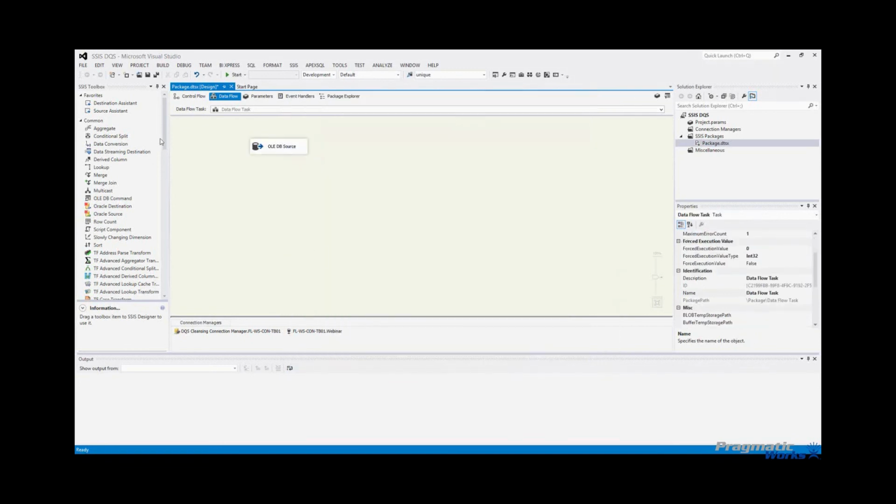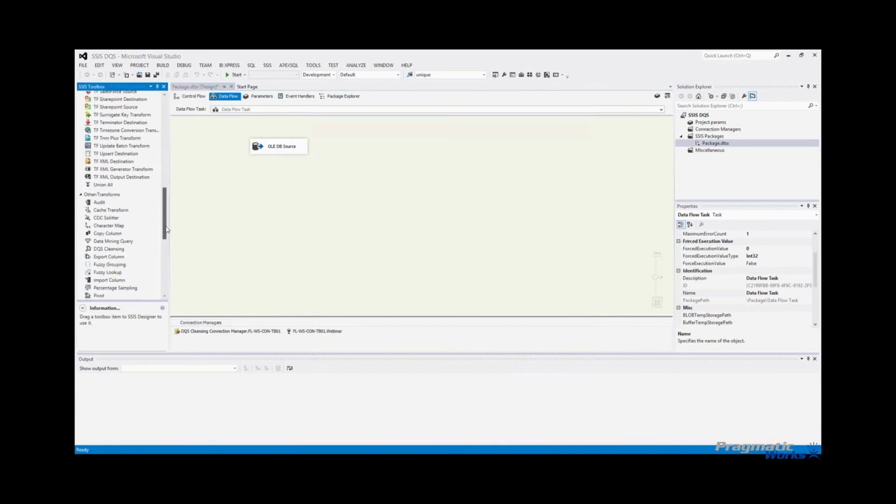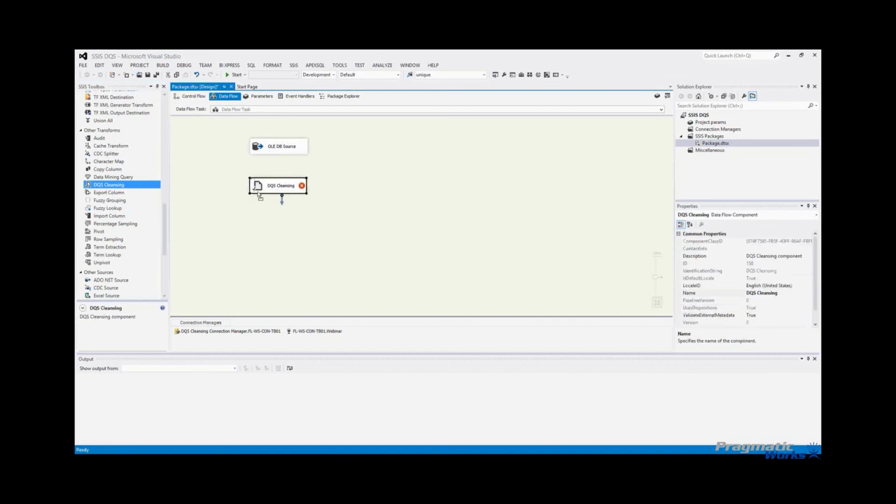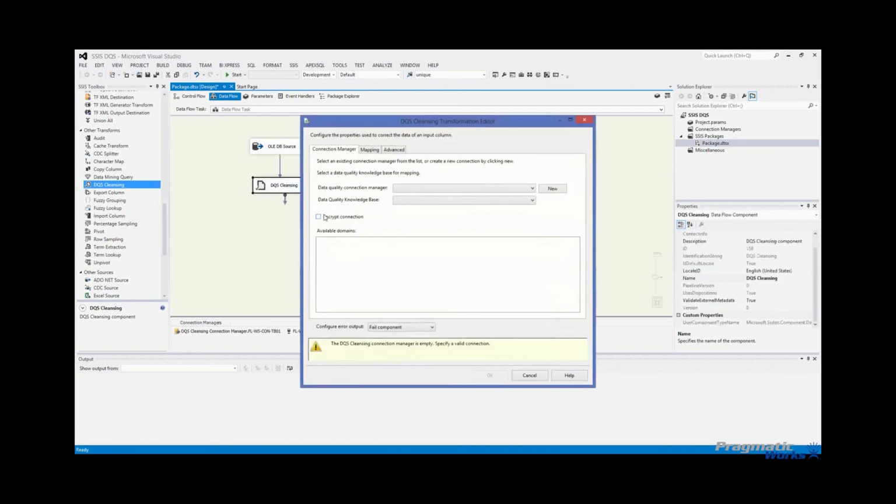And there's a task here called the data quality task. It's always hard to find. Oh, there it is. It's a DQS cleansing task. What this is going to do is take the source data and do the exact same thing I just did, only in SSIS, so you can automate it. If you come here, it's going to ask you to connect to your DQS client, which I have here.